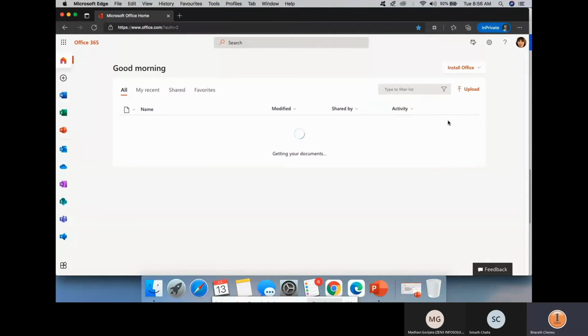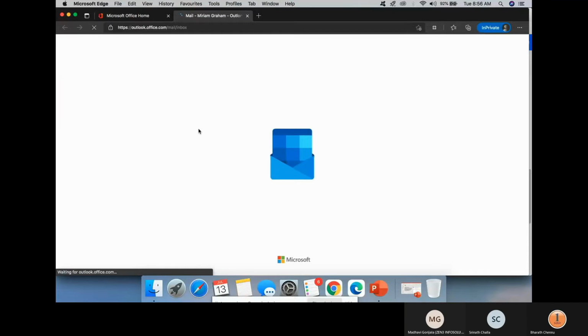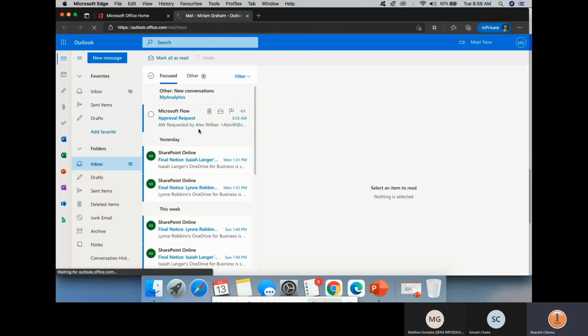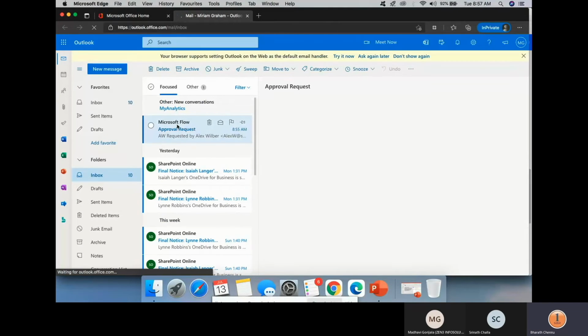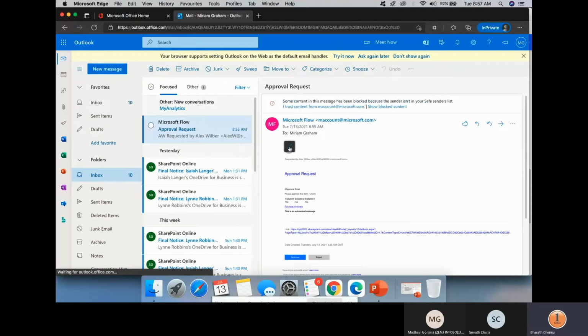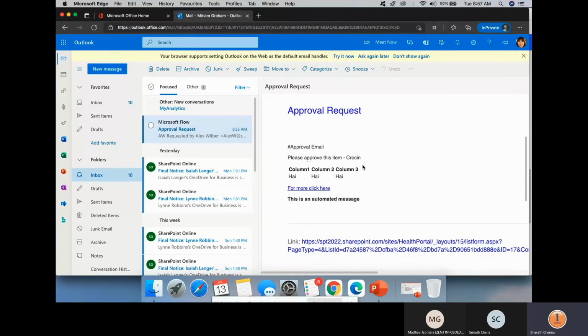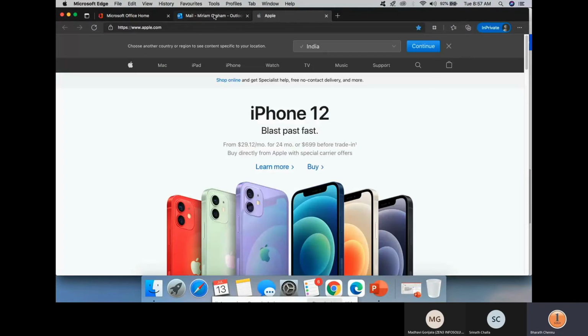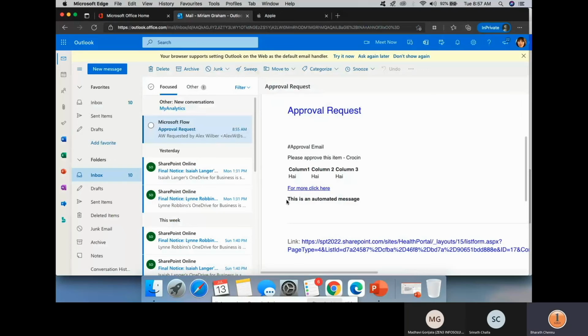So now let's check the email and let's see how the workflow comes up here. Yes, here the approval request is showing for us now. Let's check. So here we got the approval request, approval email. Please approve this item, and it's giving the column 1, column 2, column 3 from the markdown language. For more, click here. So it's perfectly working. Okay, this is an automated message. Okay, it's working very nice.